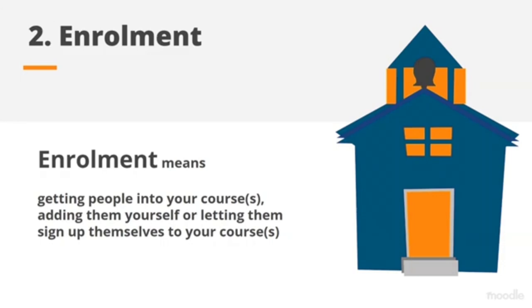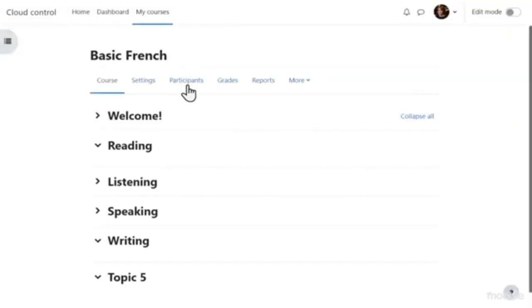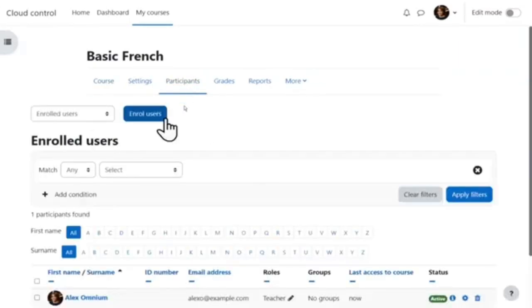And if we're going to look at enrollment, we need to go into the course. Here is Alex's course, and we need to click participants. When we click participants, we'll see a big blue button here, enroll users, and that is where we can click to manually, individually enroll people into our course.